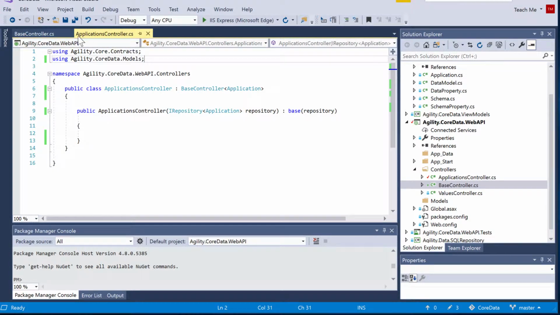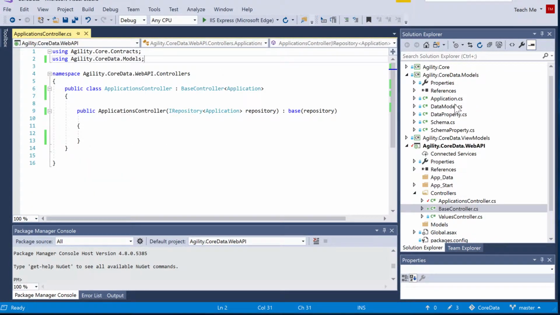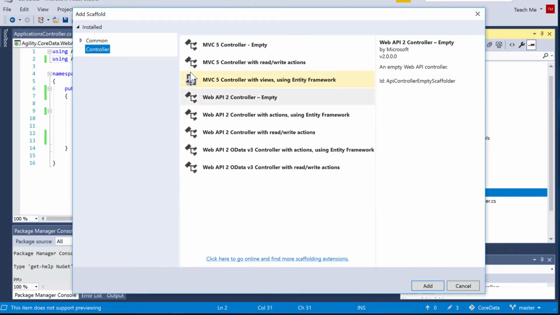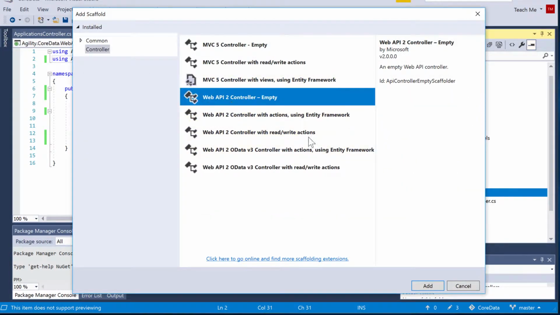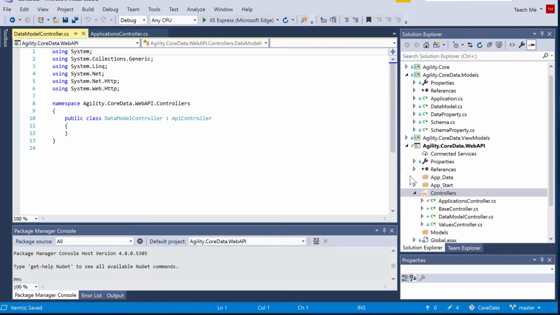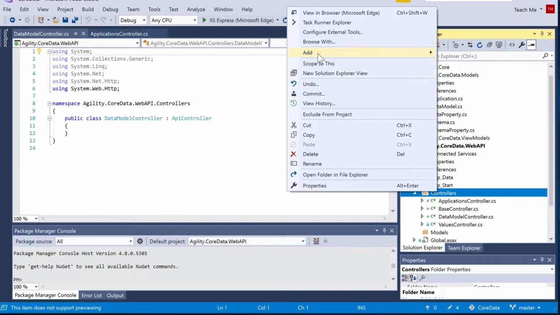So now we've done that, we need to go and do the same thing for our other models. So we want the data model, data property, schema and schema property. So I'm just going to quickly run through and we're going to add some controllers. Again I'm going to use the web API 2 as the base just for the scaffolding. So we will have data model, and what I'll do is I'll just create them all first and then go through and update them.